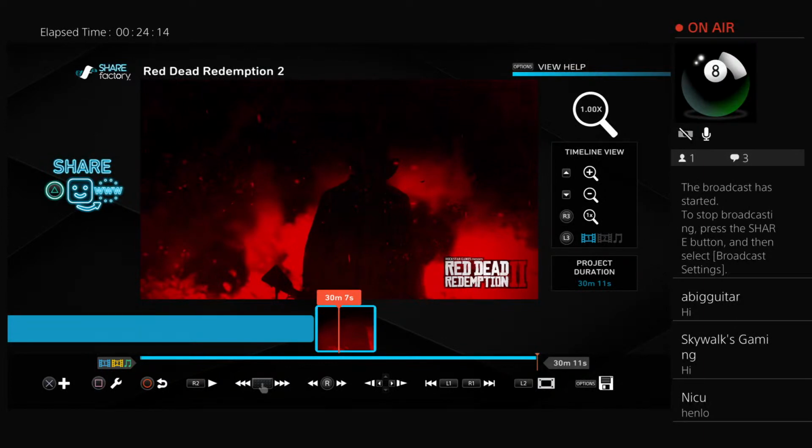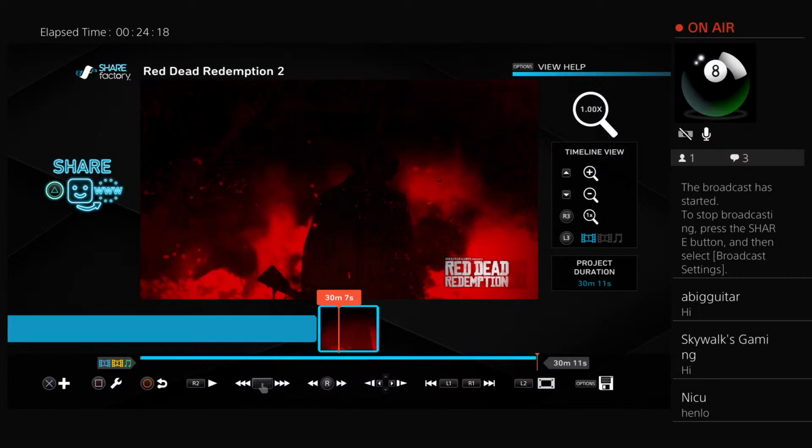There's also the D-pad, which fine motion can move the motion a little bit at a time if you use the D-pad. And if you use the D-pad up and down, it changes the magnification of the timeline, and that's in the upper right corner. It says timeline view, and it says plus and minus. That is the up and down on the D-pad.